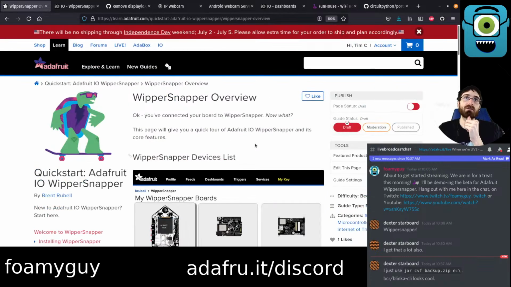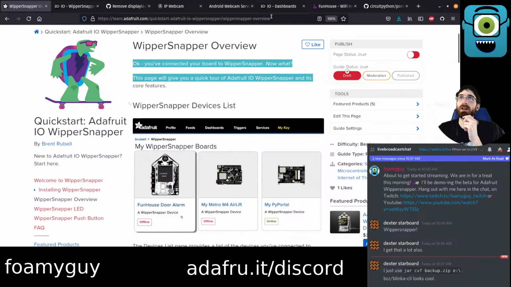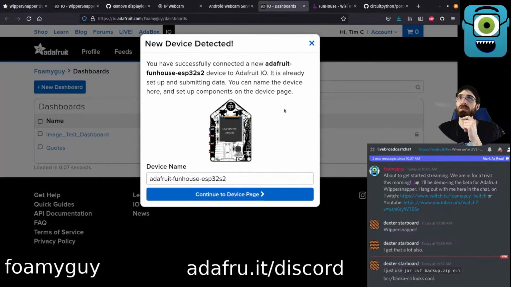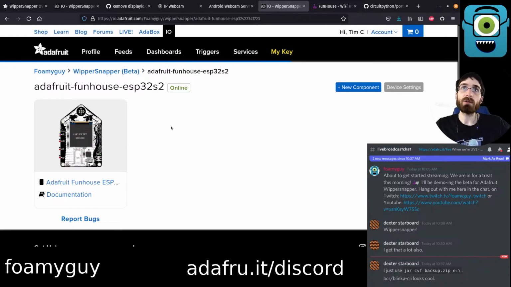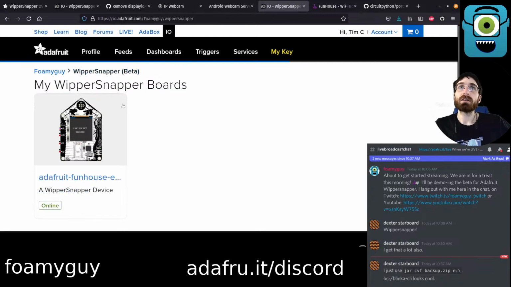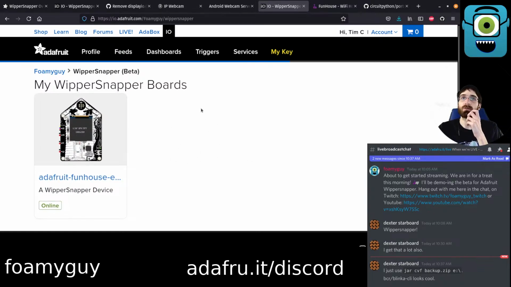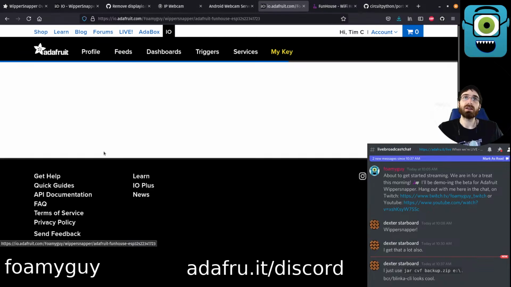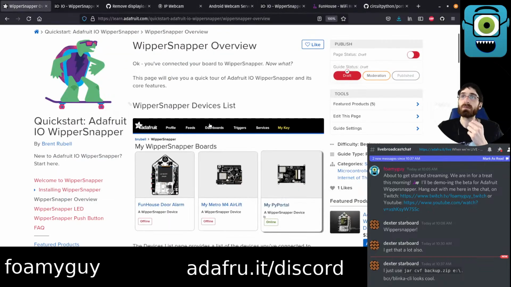But for now, I'm just going to head over to Overview. And it says, okay, we've connected our board, now what? So what I'm going to do is head back to Adafruit IO. It does say new device connected. I'll just leave the name default and go continue. So now we've got our device showing up here. It says it's online. I'm guessing if we go back one, yeah, we could see a list of all the devices. So if we did add a PyPortal, it would probably show up as another device in this list. And then of course we can click into whichever one we want to get more detailed information about that device, and I assume interact with it by adding components and things.